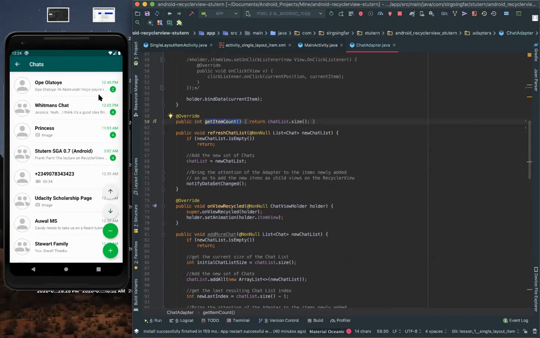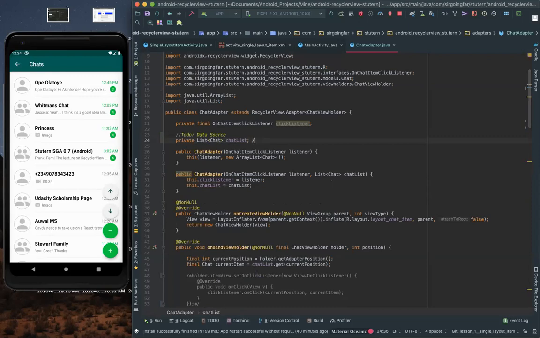Let's go a step backward. The beauty of recycler view over list view is that the number of child views on our recycler view is not the same as the total number of items in our data source. Meaning that if our data source, the chart list, has 30 items inside of it, the number of child views that we have will not be 30. The number of child views is only the number that can be contained on our phone screen at that very moment.